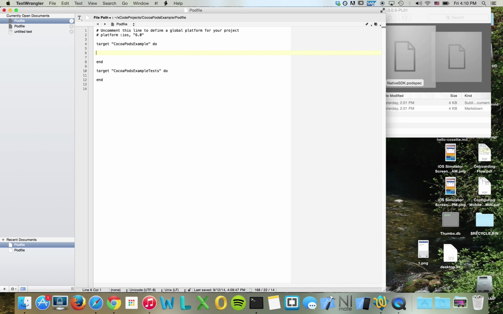So I'm going to say pod, and my pod is named native SDK, and I'm going to give it the path, which is going to be the installation directory of the Mobile SDK installer to the native SDK folder. So I'm going to say SAP Mobile SDK 3 native SDK, and that is it. I'm going to save it, and then go back to the terminal.